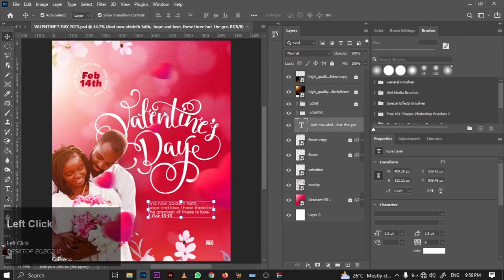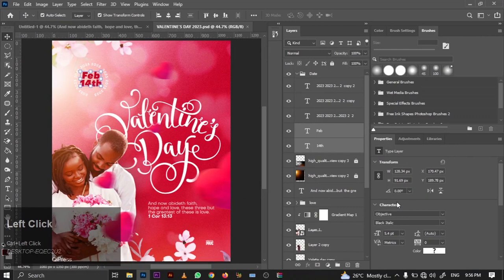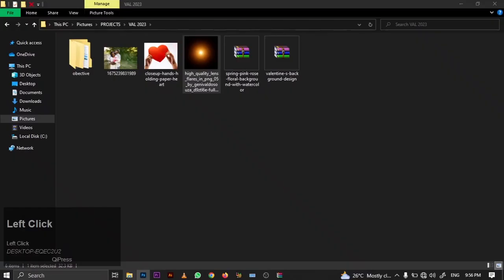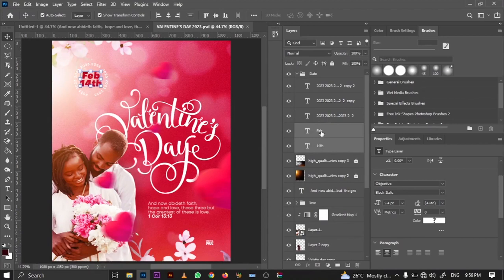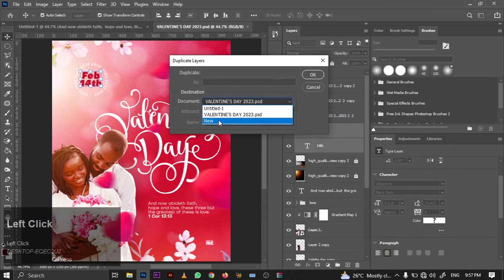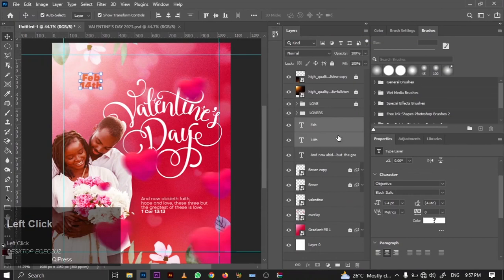This February 14th, we want to duplicate it. We use the color code, we use the character objective, vertical italic, which is in the resources here. So you can just download that and just type it out using the text tool. It's as simple as that. It doesn't need further explanation, so just duplicate it. Duplicate this to the new design. Make sure it's placed on top. Drag it up here. Okay.